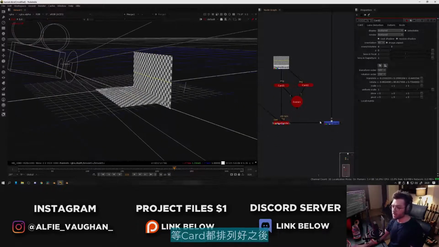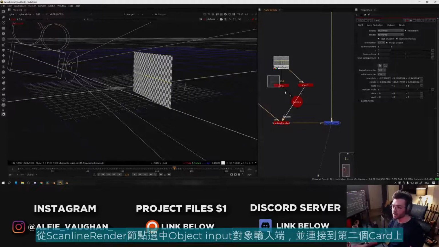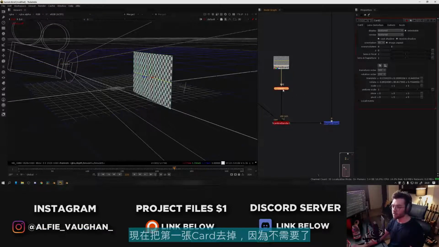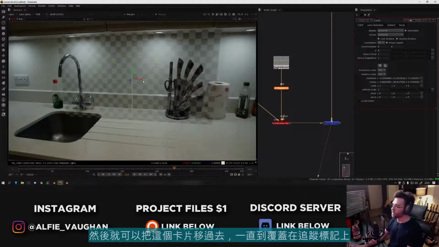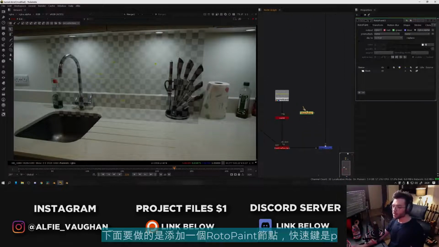So once that card is lined up, I'm going to take the object input from the scanline render and plug it into the second card instead. I'm going to get rid of the first one now, don't really need it. And then I can just shift this card over until it's overlaying on the tracking markers. Then the next thing I'm going to do is add a rotopaint node. Again, the shortcut for that is P.